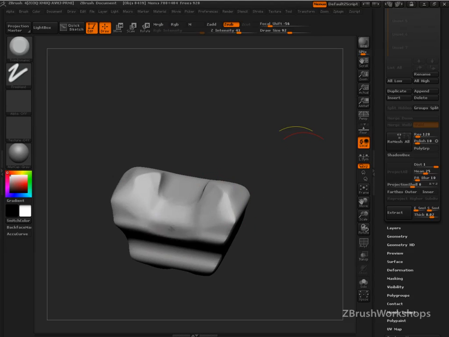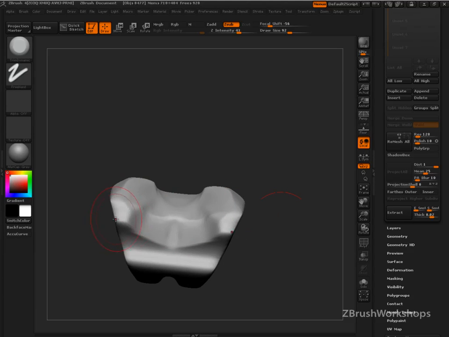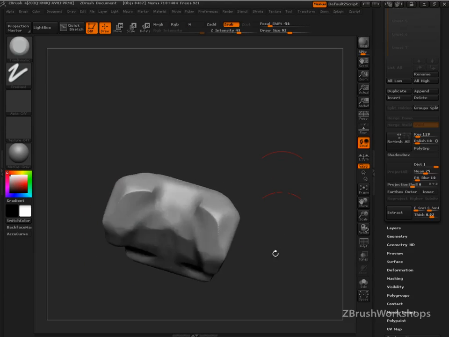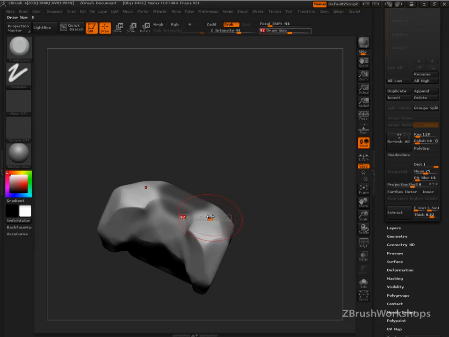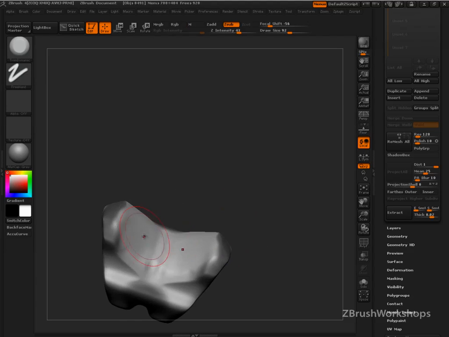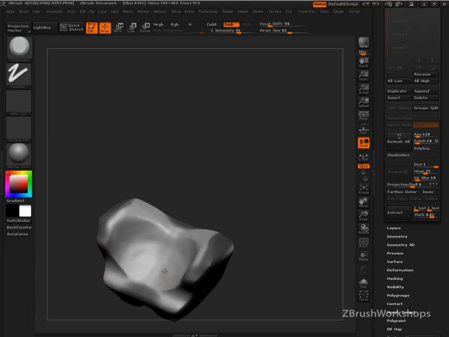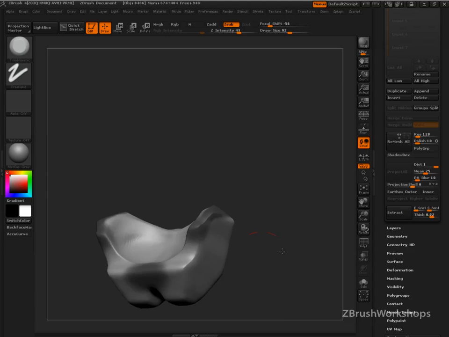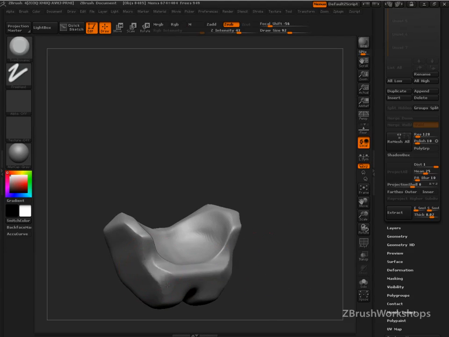So I'm going to press Trim Dynamic brush and just carve a bowl in. Being careful to leave the anterior superior iliac spine alone, pubic bone alone, sacrum, and all along here. Just create a little bowl in there. You can also start to carve that in a little bit.